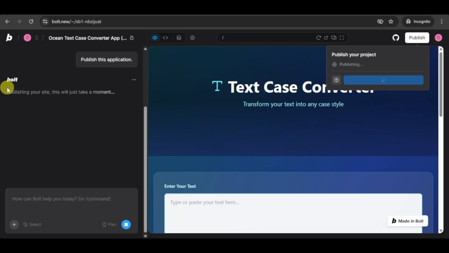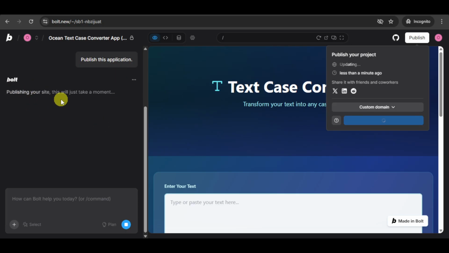This will prompt the Bolt site to publish your site, and it will take a moment. You can see right here that it's updating and publishing your project, noted by this loading icon. Once this loading icon is done, you should be able to get right here a Netlify URL, which is our preferred hosting provider. So just proceed to wait for a few moments.